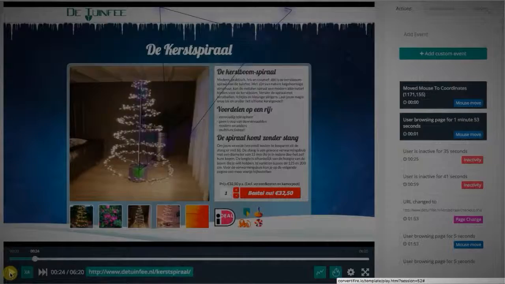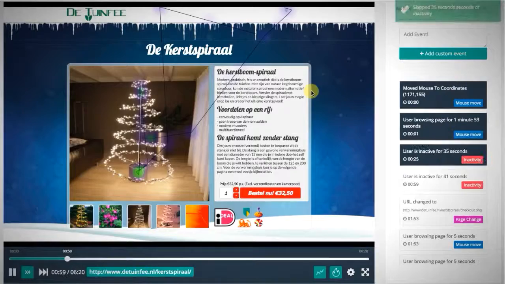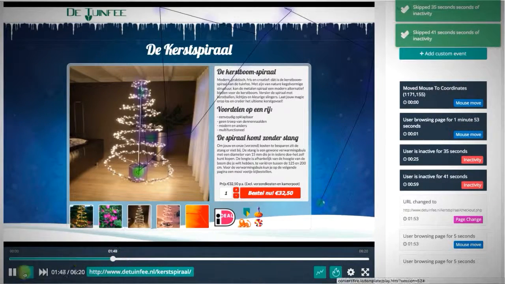There we go, and this is actually what I wanted to show you. It says, hold on, inactivity detected. We have detected that there will be 35 seconds of inactivity. So what you can do right now, you can continue watching, and this will include all the inactivity. You can skip this specific part of inactivity or auto skip each and every next inactivity. I'm gonna auto skip every inactivity because there's not going to be much data to gather in inactive parts of the session. And now, as you can see, it skipped almost a minute or so.